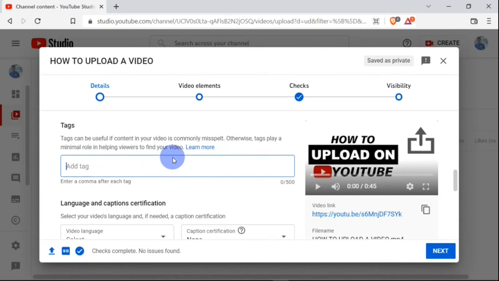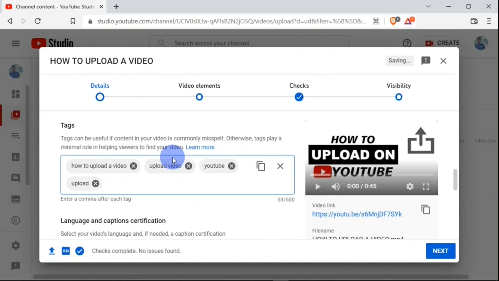So down here you are going to type in keywords that are related to the video you are uploading. For example, I'm going to add keywords like how to upload a video, upload video, YouTube, and many more. So you can add as many keywords as you like, separating them with commas. So we are done right here within the details tab.